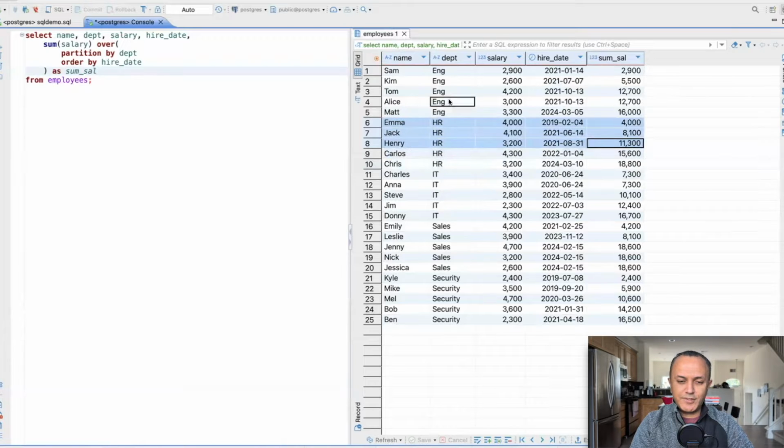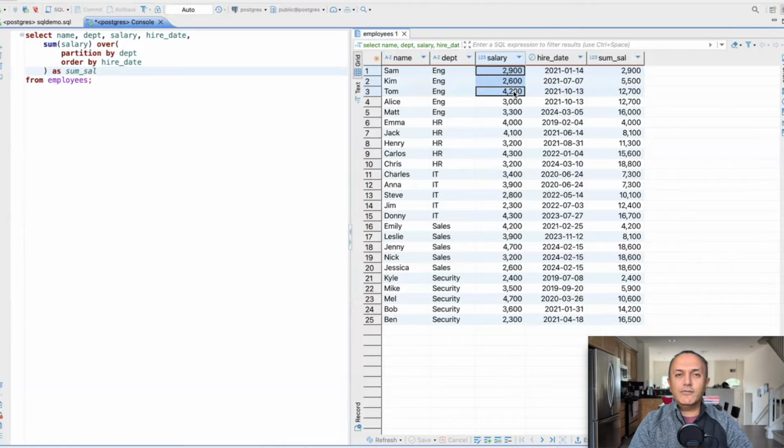If you notice in the first department, this value doesn't really follow the rule that we're just saying. It's not really the sum of those three. So there's something else going on here. We'll explain that in a bit, but just for now, assume that it's more like a running sum.